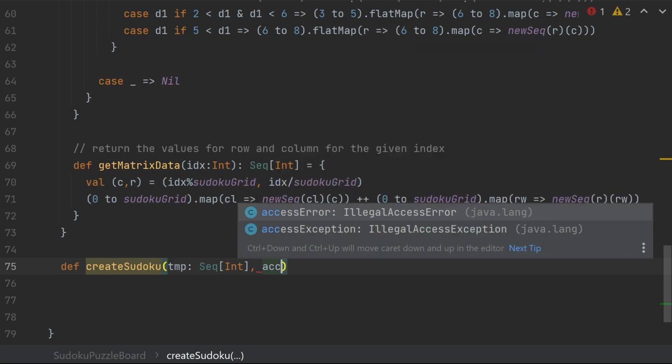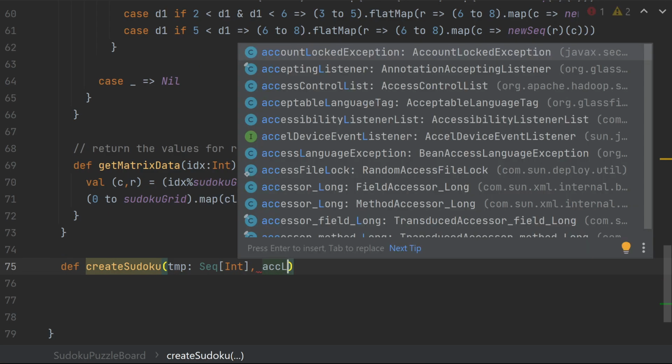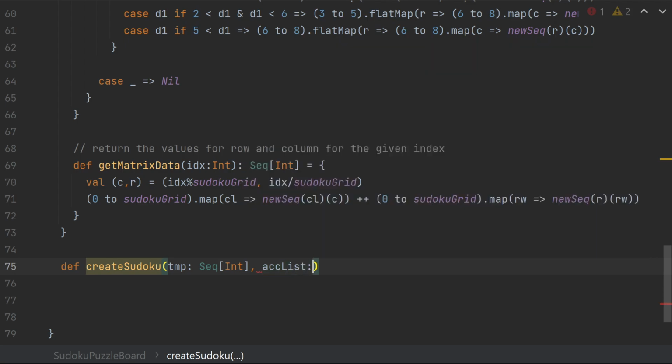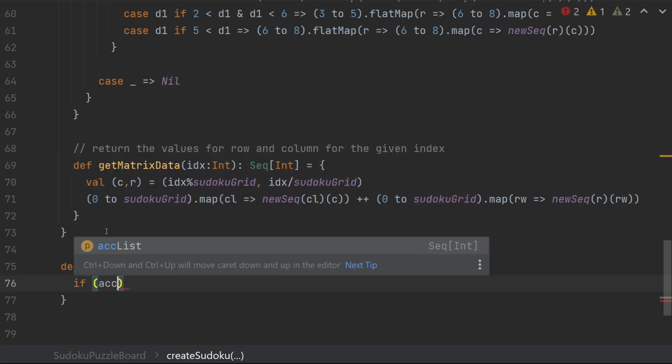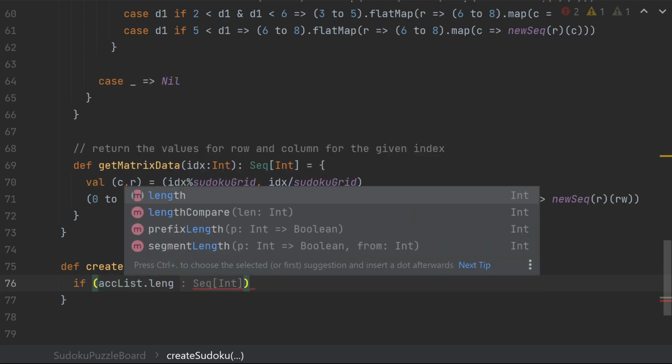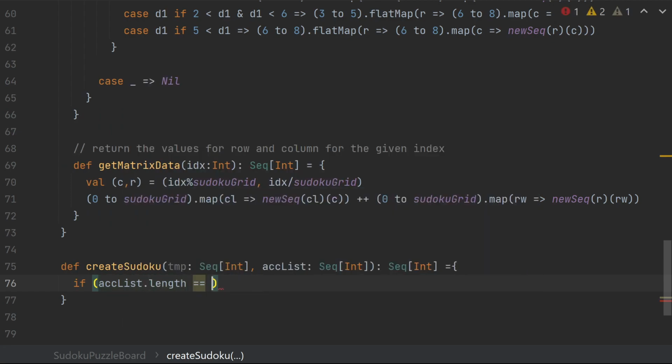Now we will also have the accumulator. This is going to be our Sudoku. It is going to be a sequence of Int, and it is going to return a sequence of Int. This is going to be a tail recursive function. If our accumulator list length equals Sudoku grid times Sudoku grid, that is, if it reaches the maximum size or the maximum iteration is done, then it is going to return our accumulator list.